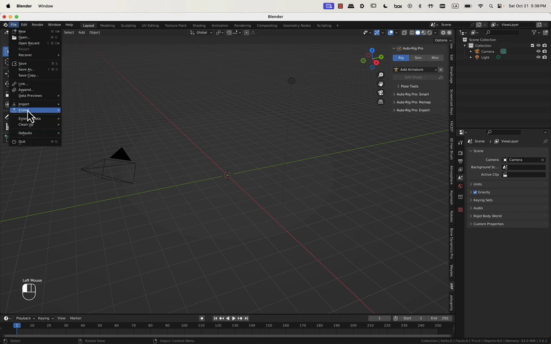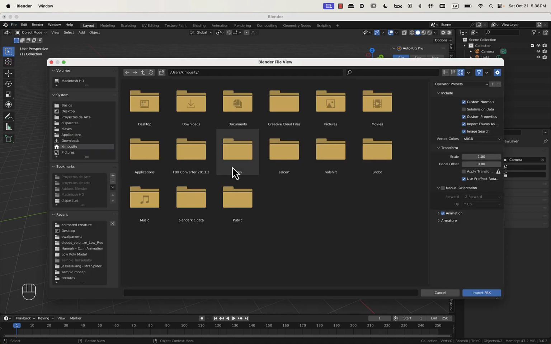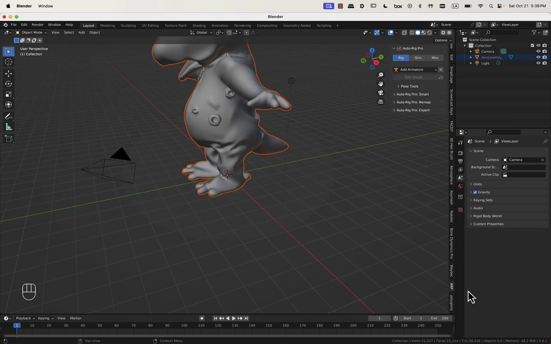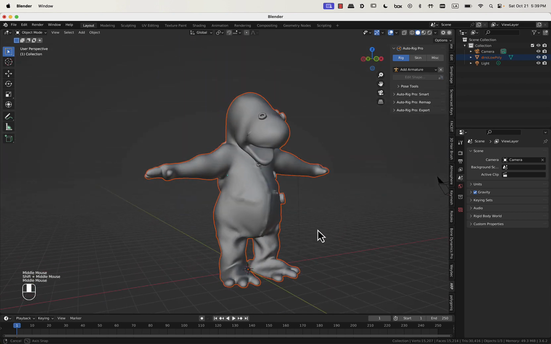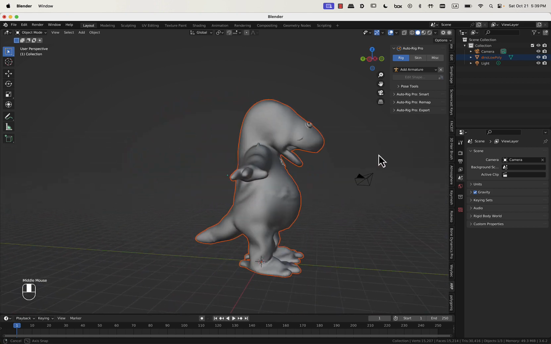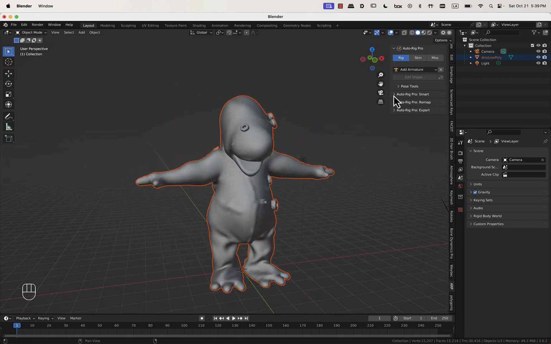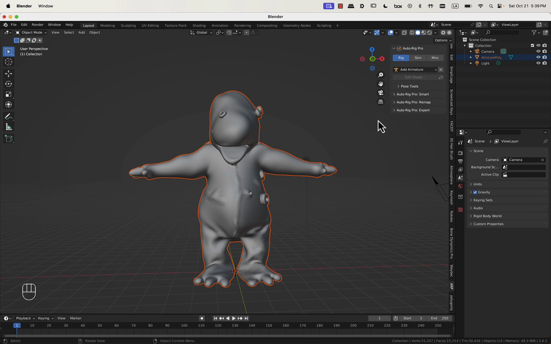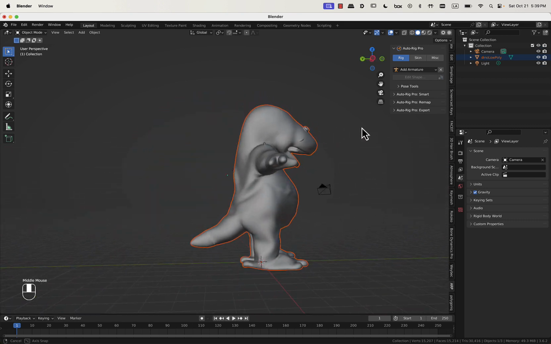And now let's go into File, Import FBX, and let's import from the folder that we just made, the low poly, not the high poly. So let's import the low poly version. And click on Import FBX, and now you have the weird dinosaur there. Okay, we have a couple of options here. You could either work using Auto-Rig Smart or using Remap. Smart is good, especially for highly conventional biped rigs.